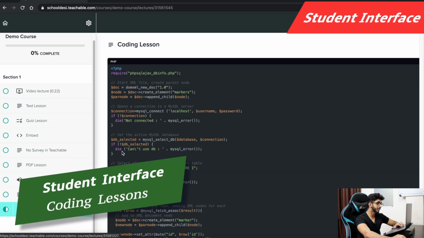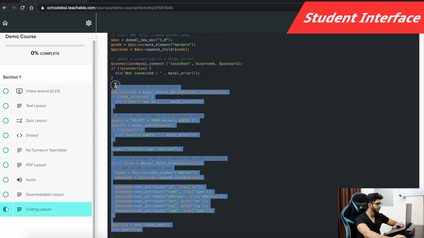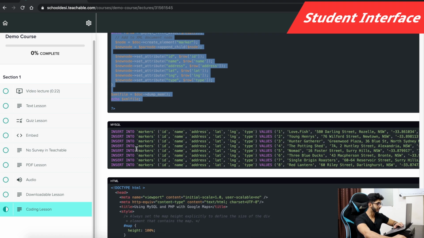Then there is coding lesson. Student will see a coding lesson like this. He can just copy and paste this. So it looks good for coding lesson. So overall it is good, but it mainly depends on the purpose that you are going to use it for.